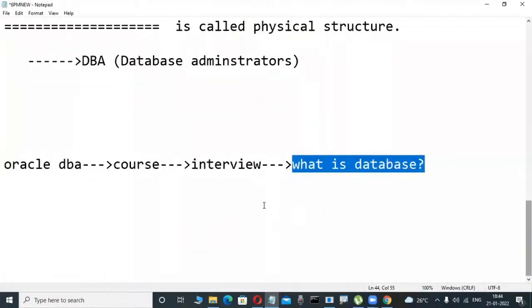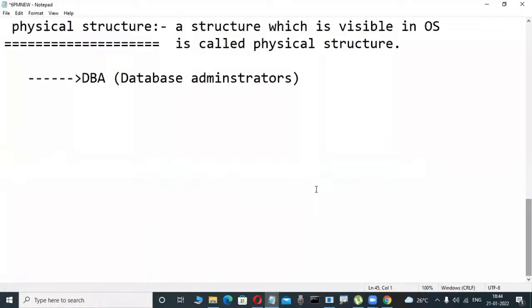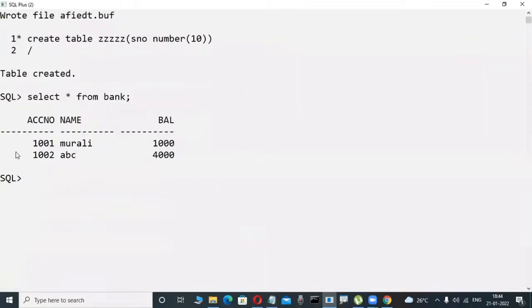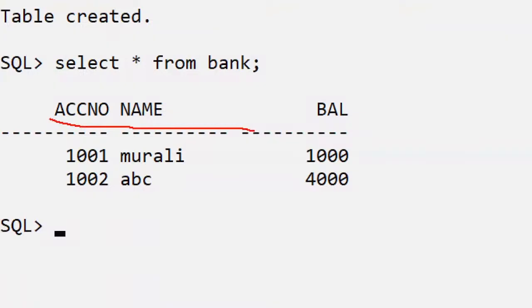Suppose I am a developer, not an administrator: a Java developer, SQL developer, PL/SQL developer, Python developer, like that. These developers are attending an interview. What is a database? Generally, developers tell it from the logical structure side. They say it is a place where we can store a structured collection of data. Is this a structured collection of data or not?